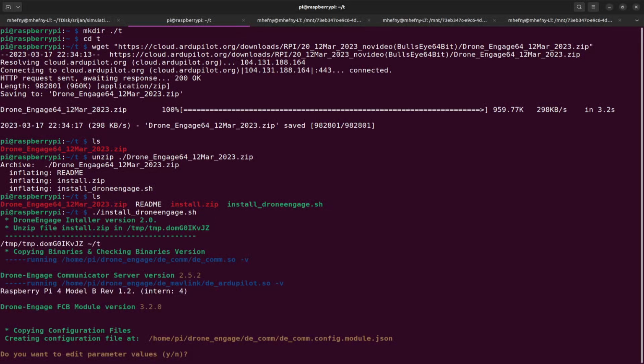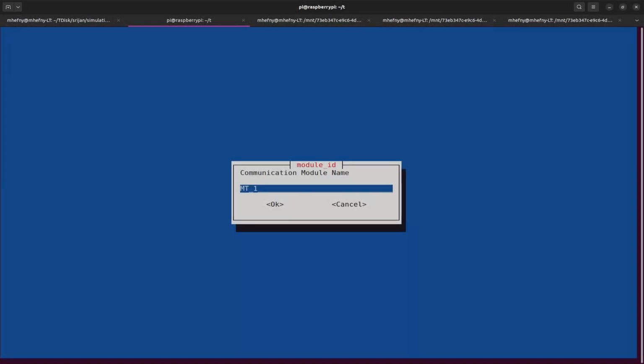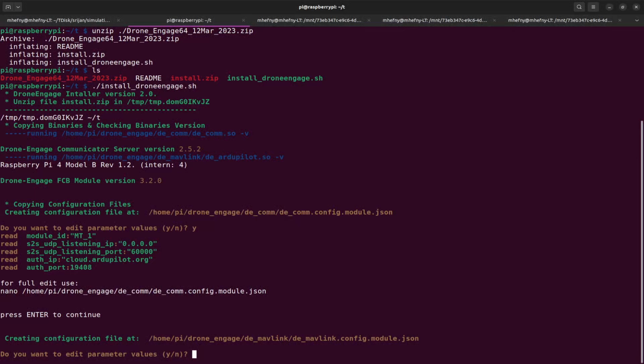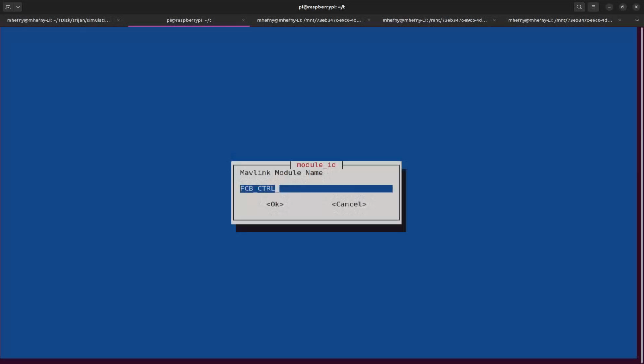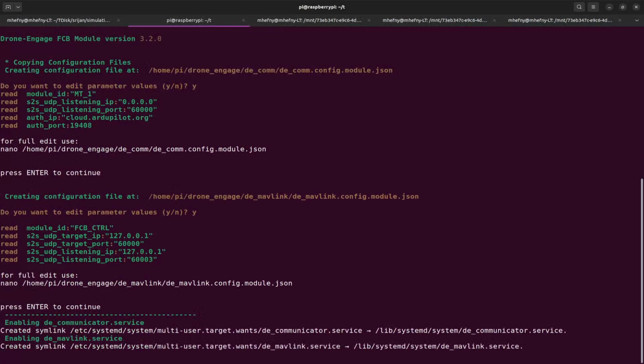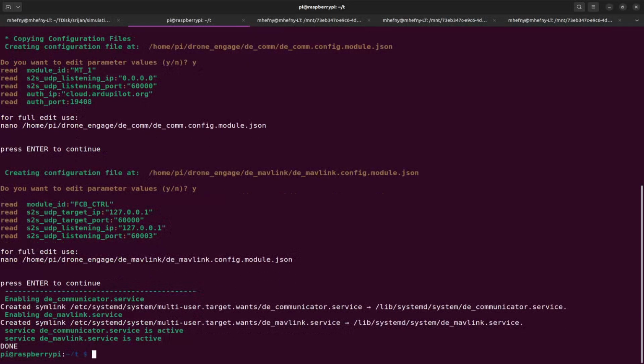As we can see, now you can edit the config file visually. And now installing the Mavlink module. Again, you can edit the variables in the config file, the most important variables, not all of them. And services are created and running.